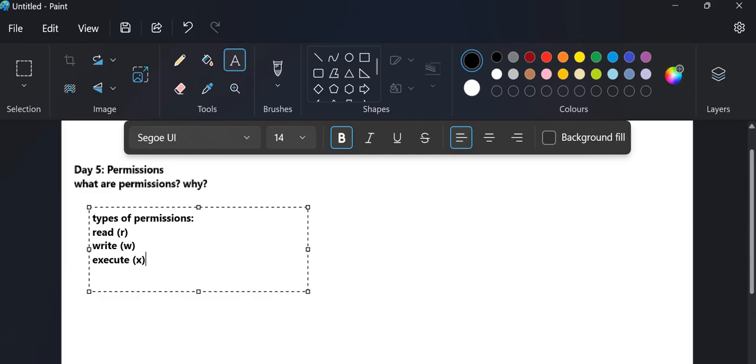But why do we need these permissions? For example, imagine you have an important document and if you don't set the proper permissions, anyone who has access to that file can read, modify or even delete it. So this is risky because it's not secure. By setting the permissions, you can control who can modify or who can delete your file. So that's why permissions are very important for security purposes.